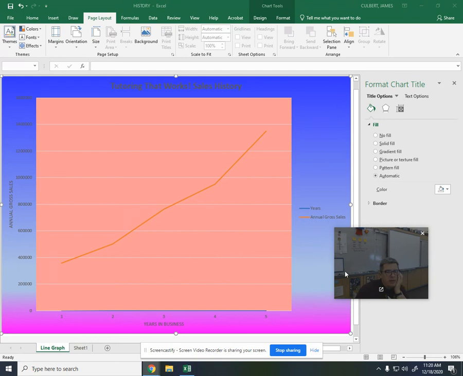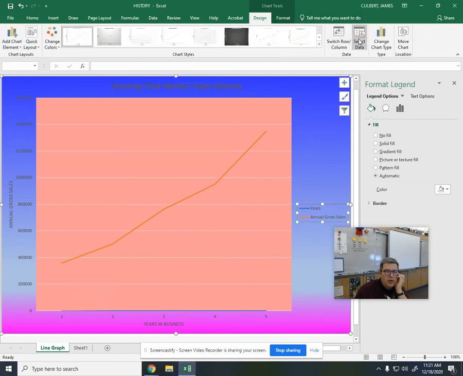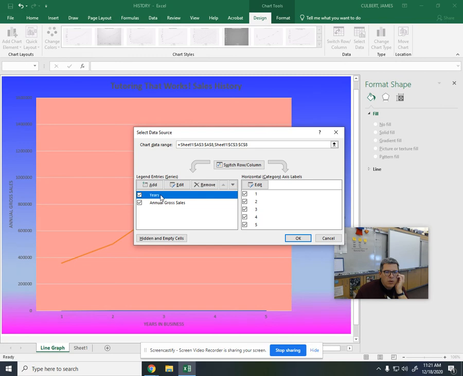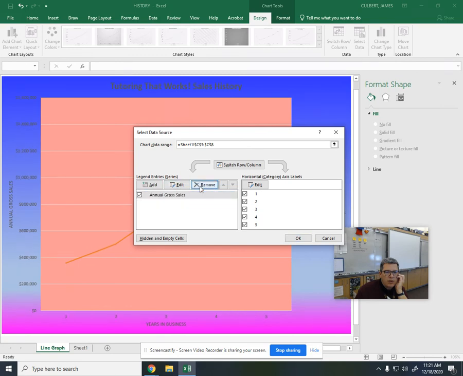One thing that this inadvertently does, it actually charts these years as part of the graph. This isn't addressed in the exercise directions, but we're going to actually change that. So we are going to click, go back in, and we're going to select the data. We have two series. We're going to click on years. We're going to remove years. So those are not actually charted on the chart.